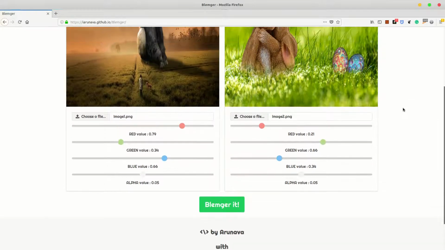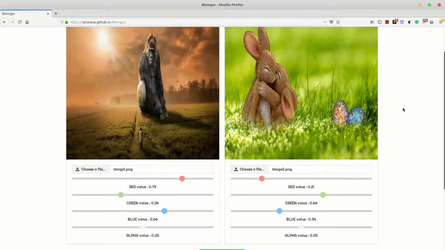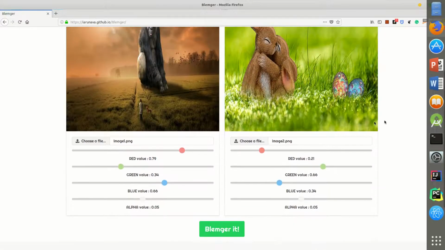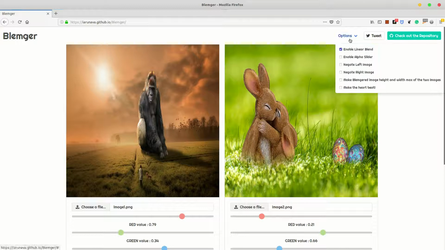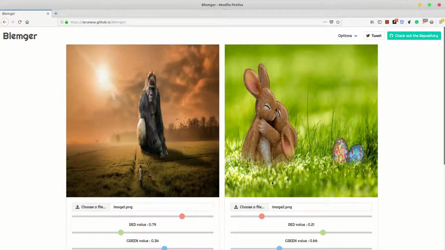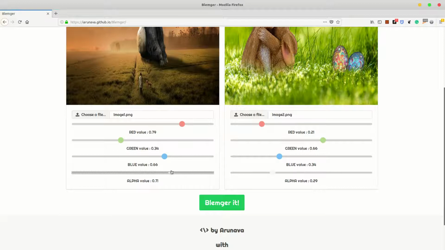Next we have this alpha slider, which we cannot move, by the way. Why can't we do that? What alpha is in JavaScript is basically it controls the opacity of the image. If you want to play around with it, you can do so from the options menu. From here you can enable the alpha slider, and then you can start playing with it.